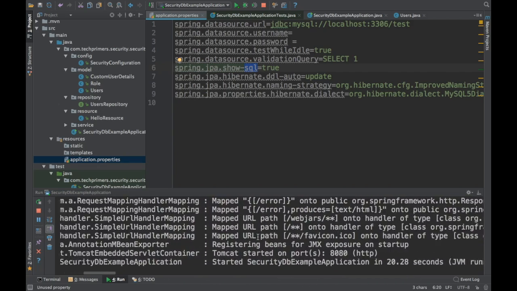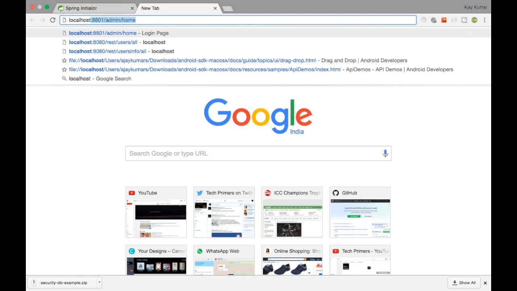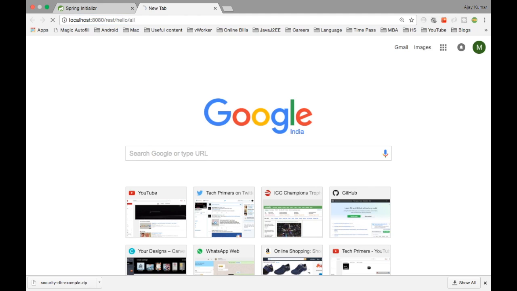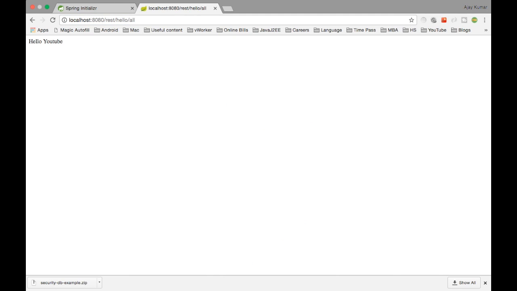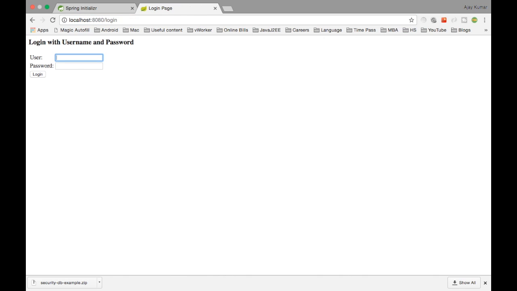Okay, the server is up, running on port 8080. I'll just go to 8080. Now I need to say rest slash hello slash all, right? Rest slash hello slash all is going to give me hello YouTube, because that is all exposed right now. There is no permission involved in that. There was something called secured slash all which had some permission. When I say secured slash all, if you notice here, immediately it redirected me to the login page. This is the page where I need to provide the user details. Let's say I provide wrong user details.